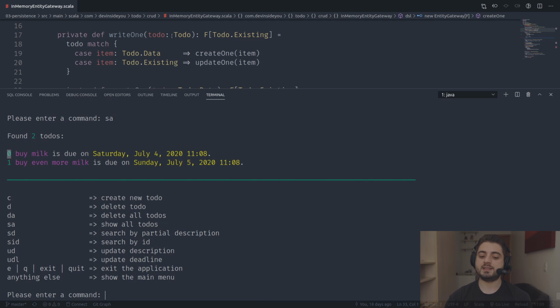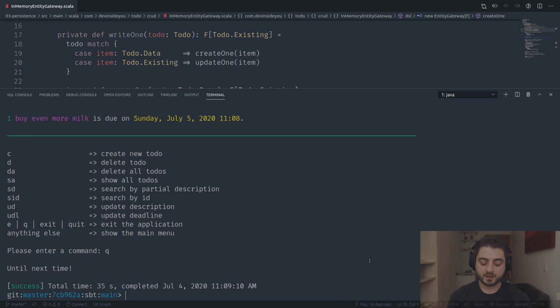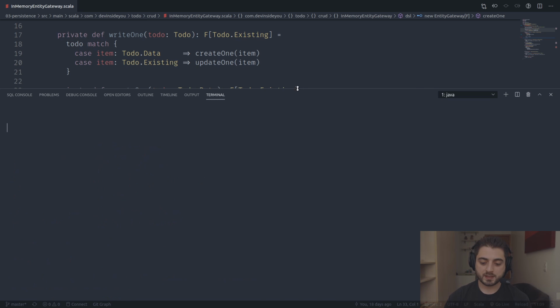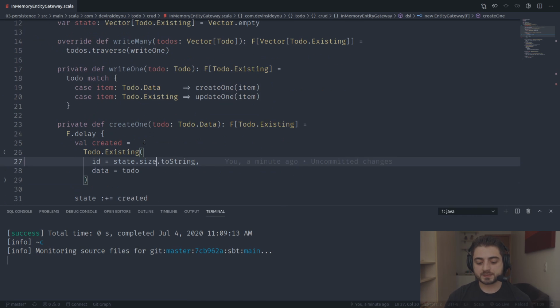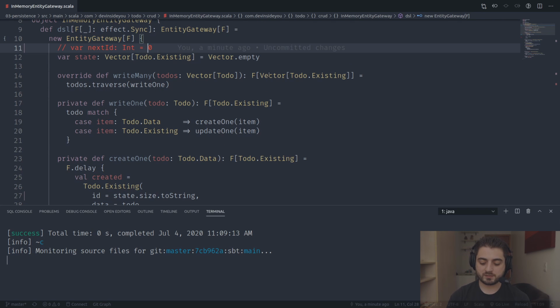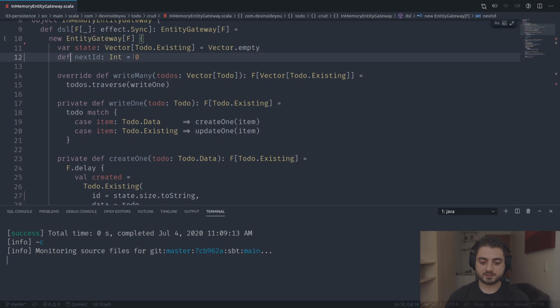So the IDs are like the size of the vector. So we're kind of improving things. So now we have at least one var to worry about instead of 2. Okay, let's switch back to compiling. Let's go down. All right, now it's kind of cool, but now we kind of got rid of the notion of next ID, so I kind of want to bring it back. So if I actually go back over here, I'm going to put it down and I'm going to say that this is a def. Then I'm going to say that it's just state.size.